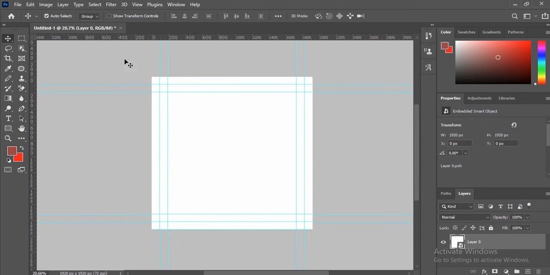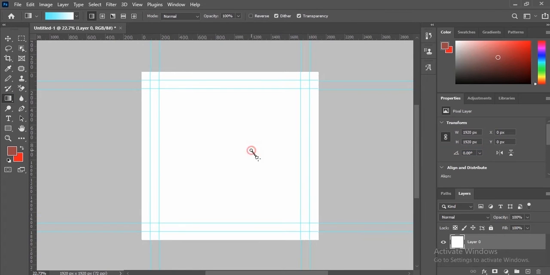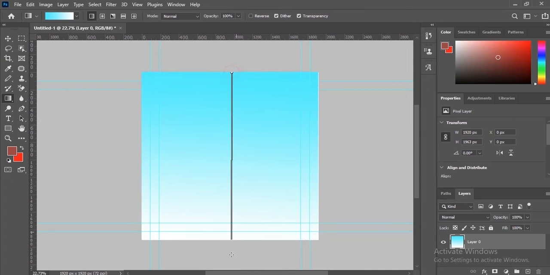Now I am doing my gradient color. You make your own gradient color that you need for your work. When you do your gradient color, always convert it into Rasterize layer. I always do blue and white gradient. Now my gradient is ready for make my reflection.